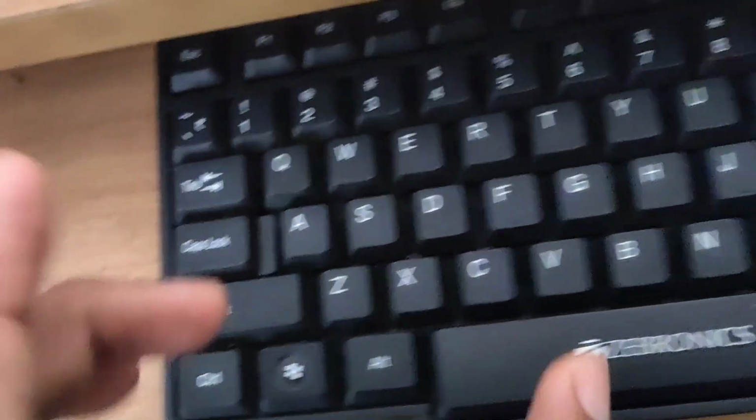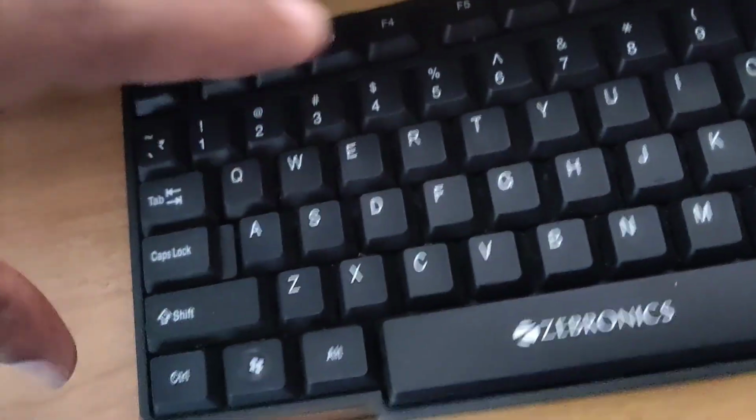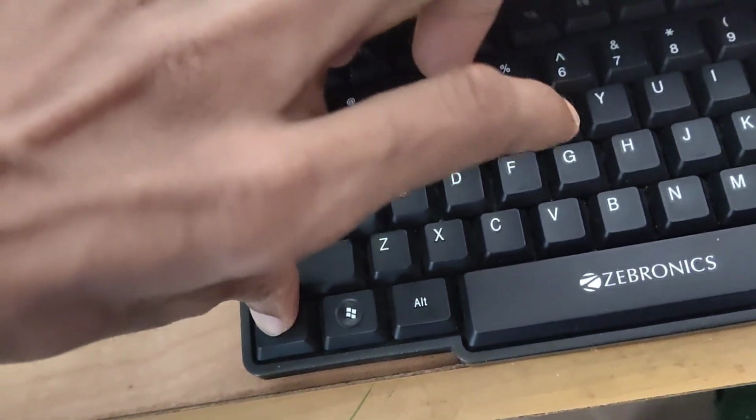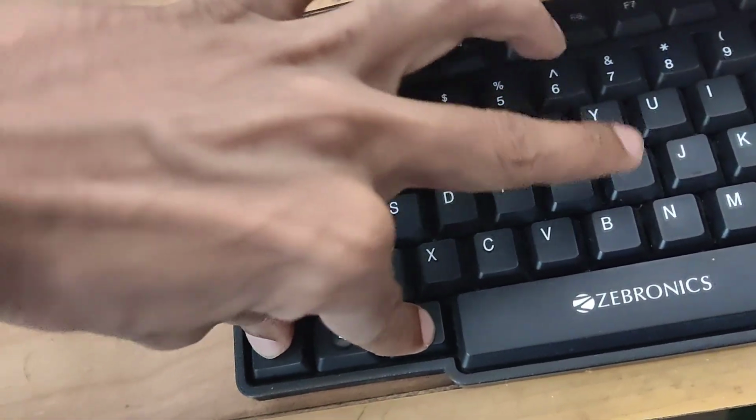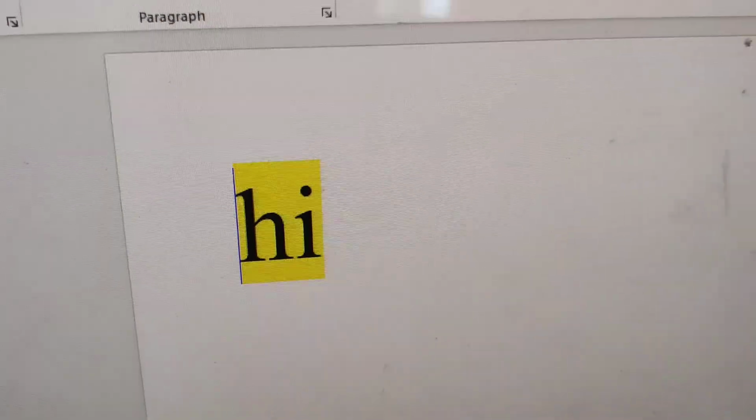After selecting the text I have already typed, I am going to press three keys: the Control key, the Alt key and the H key. I press these three keys at the same time, one finger on Control, another on Alt and another on H. Then you can see that it is highlighted.